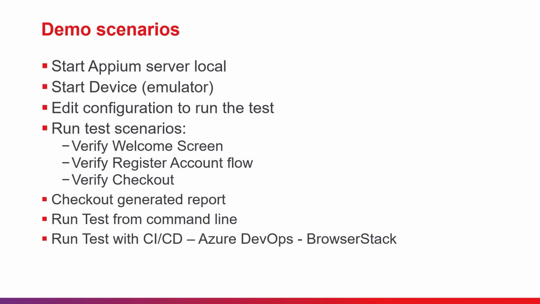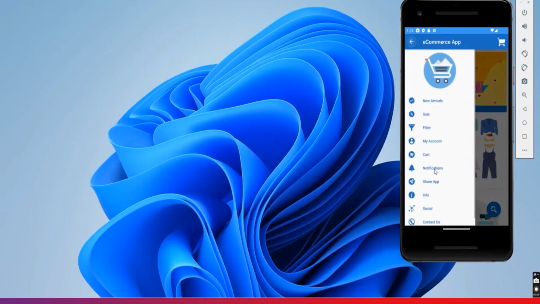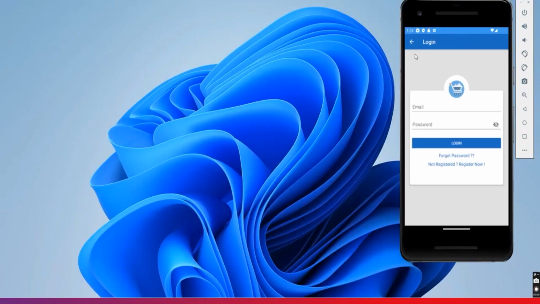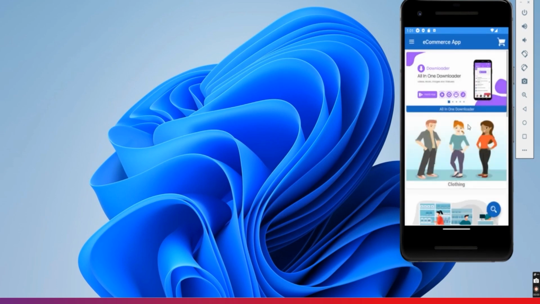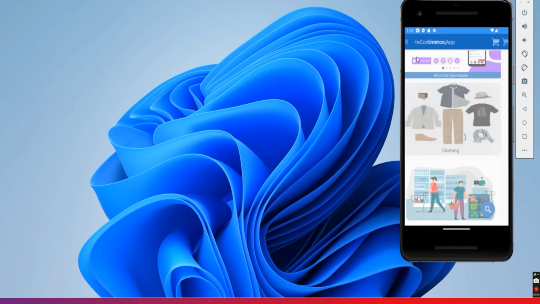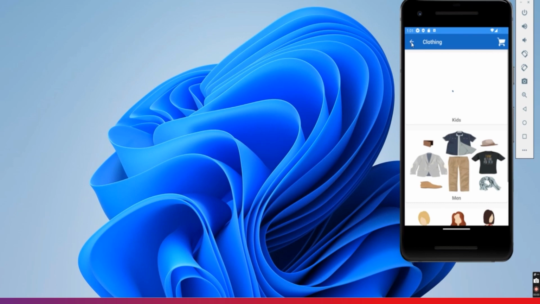The e-commerce application is chosen as the application under test. It's an application which allows us to buy products. We can log in and select a product to purchase.